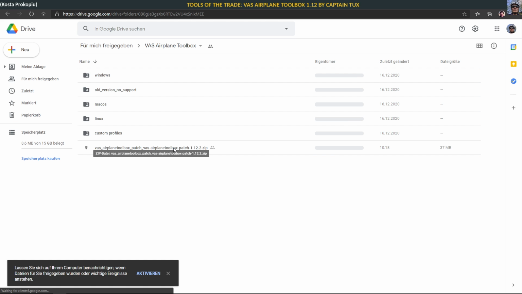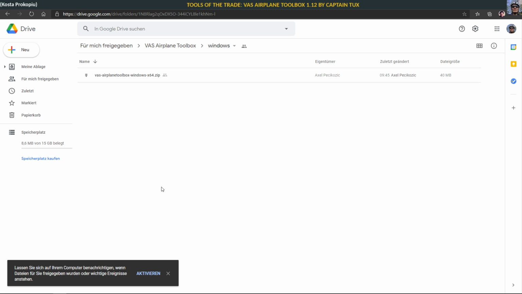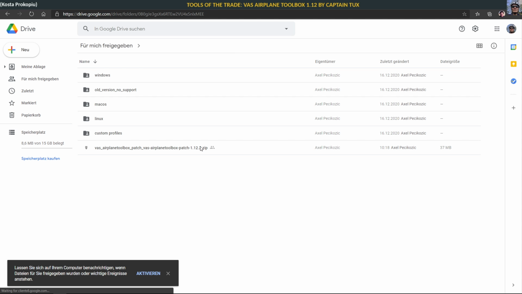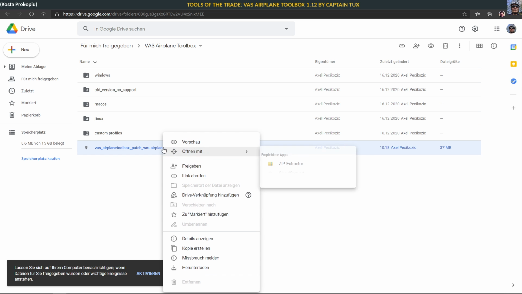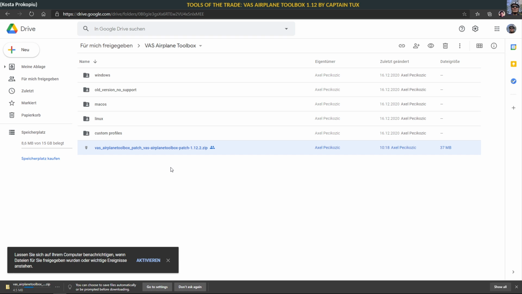Aha. So this is a patch. So if you haven't installed it yet, what you need to do is go to the Windows or to Linux or to OS, whatever, and get the matching base installation here, this zip file here. All right, download that one. I have this already, so I'm not going to do this now. Then get the latest patch. That one I will get because I need it. All right. So it's downloading.